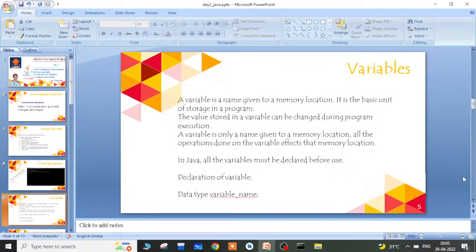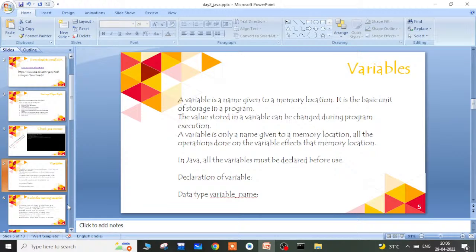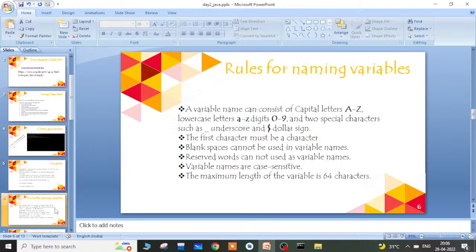So whatever the operations are going to be used in your program, you have to remember this, and the syntax. And then we have rules for giving a name to variables, as in your previous programming languages. A variable name can consist of capital letters, small letters, and numerical values from 0 to 9. And if you want to use any special characters, you can use underscore and dollar symbol in the Java programming language for giving a name to a variable.